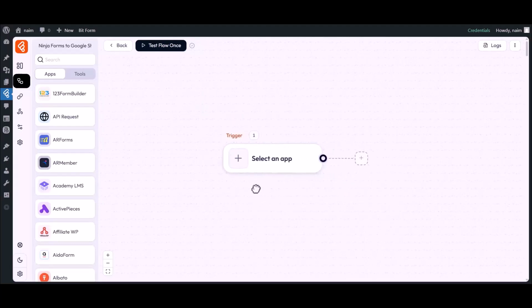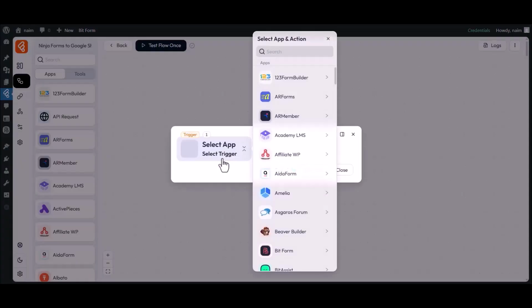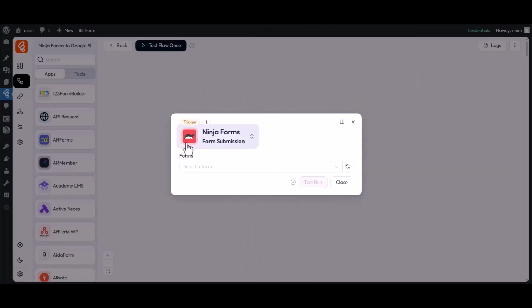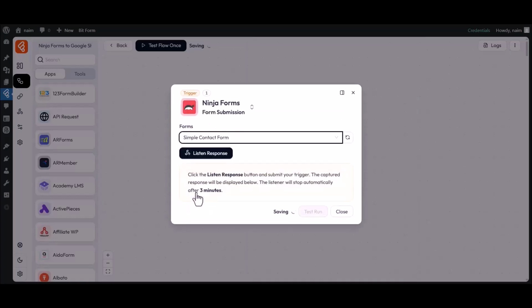Step 2. Add Ninja Forms as a trigger. Next, let's add Ninja Forms as a trigger in our workflow. To do this, click on the plus icon. A pop-up will appear. From there, search and select Ninja Forms, Form Submission as the trigger. Now, choose the form you'd like to use from the drop-down menu. After that, click the Listen Response button.